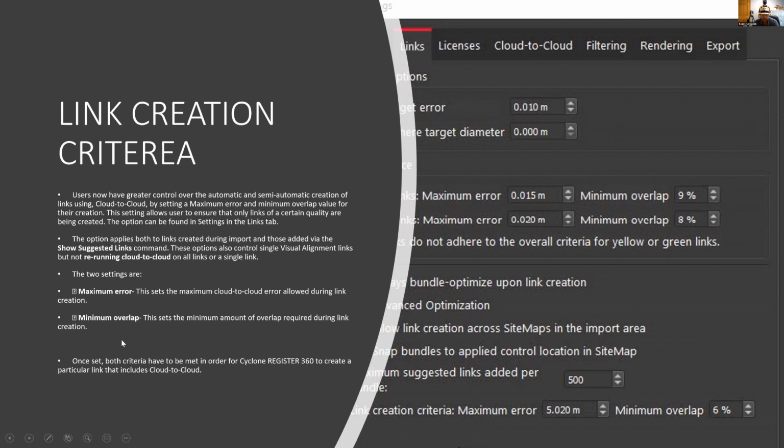I remember when Register 360 was, I don't want to say a little baby program, but in its infancy, I was told to not spiderweb because it would actually potentially pull your data further apart because it would try and link those scans from way far away, and it could do it. I've seen it happen.